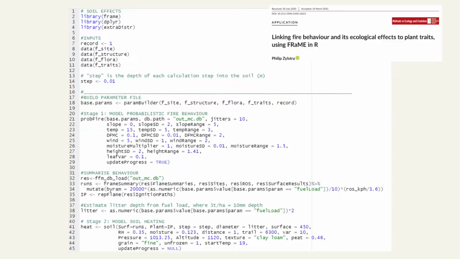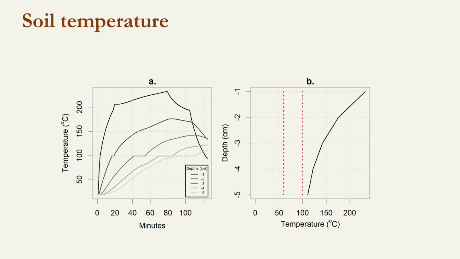I've graphed the modelled output in two different ways here. Graph A on the left shows the time trace of temperature at each of the 1 centimetre depths into the soil, and graph B on the right shows the maximum temperature reached at each depth in the soil. There are a few features to notice in graph A. Firstly, the lines are fairly jagged there.